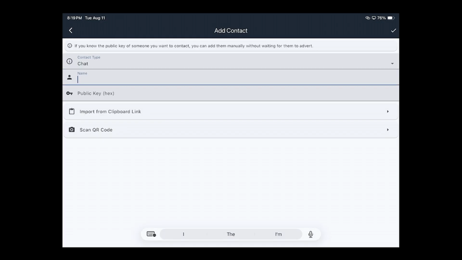I can enter a name. So if this was Steve, WB2OGY, whatever, is convenient. And then you enter the public hex key. And this is where you're talking about a fairly long key. So doing a manual entry, not fun.